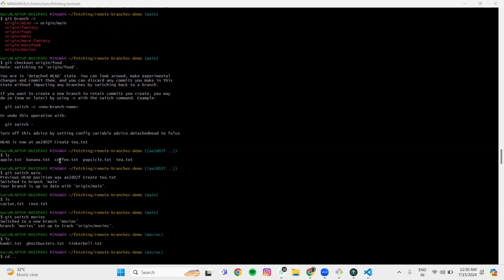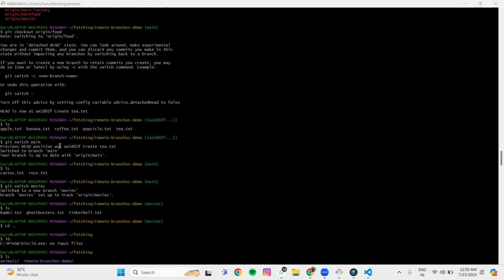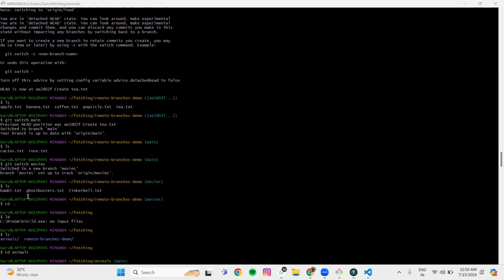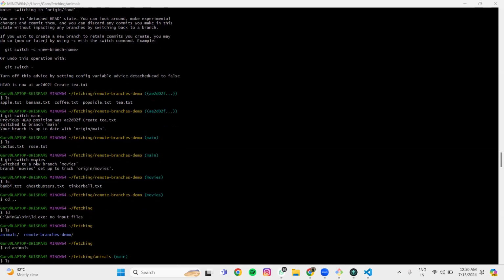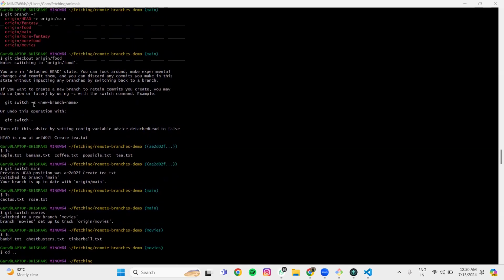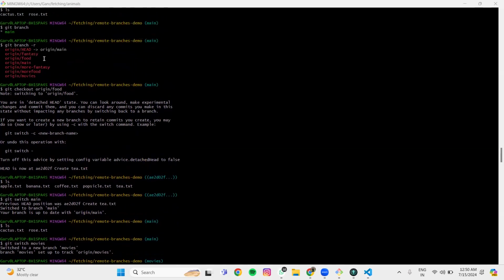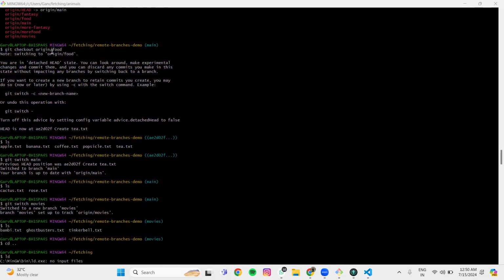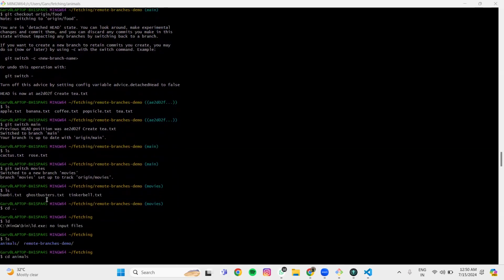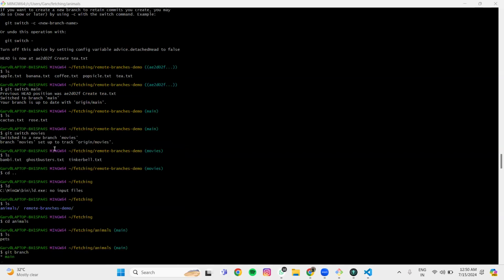So for that, we just have to use switch. We can switch and give the name of the branch that is on the GitHub repository, the remote branch. It is a remote branch right now, but now it will also be created on the local repository. Now we will be able to see this. If we use ls, we see this movies branch.